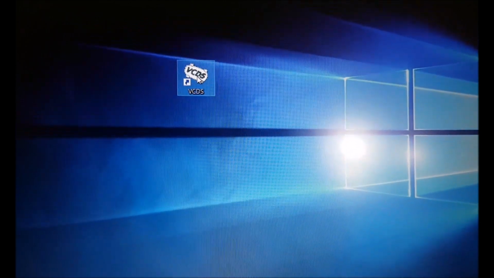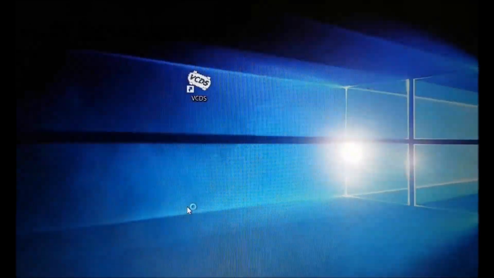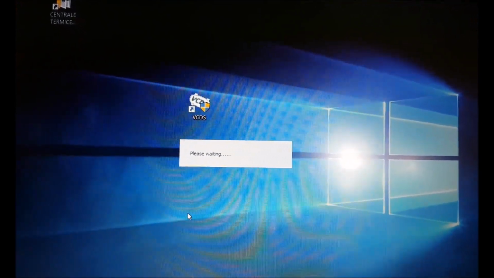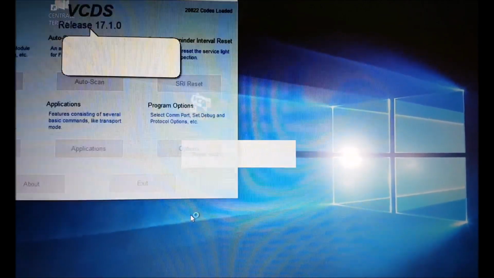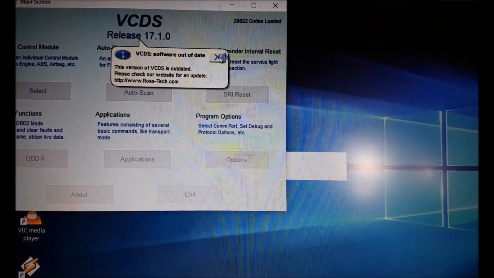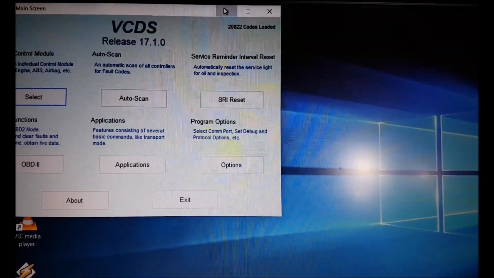And now let's try and start this program. Just double click it. And the thing should actually start up now without any problems. And it's on. So that's about it. All the codes are loaded, so everything is okay.